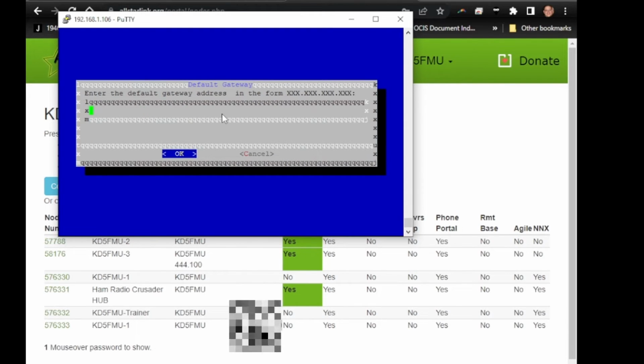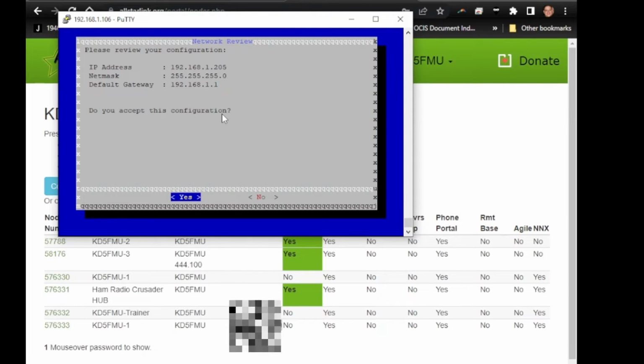Now my gateway is a lot of y'all's will be the same. 192.168.1.1. If yours is different, you will know it. If you're a network person, just refer to your router. Your home router will tell you what your local area network or LAN gateway is. Hit OK. Now you get to review all the settings you just made.